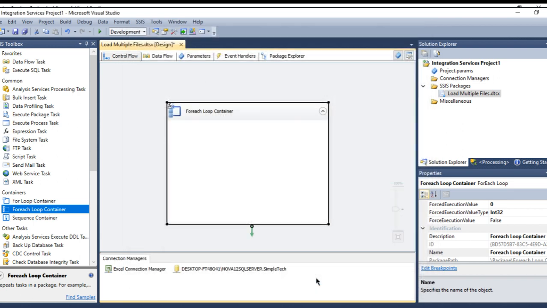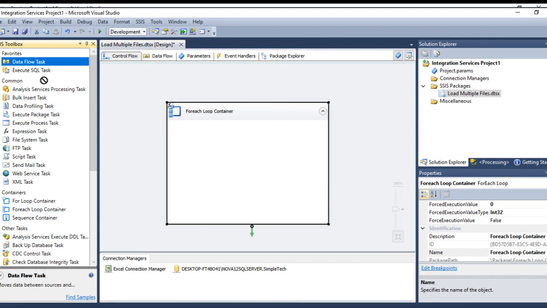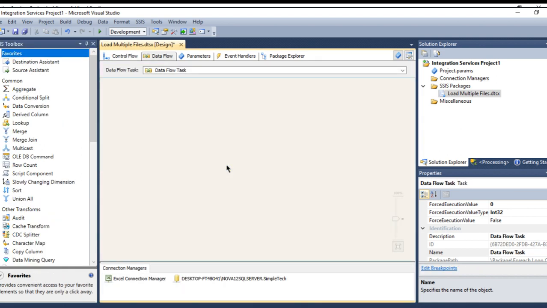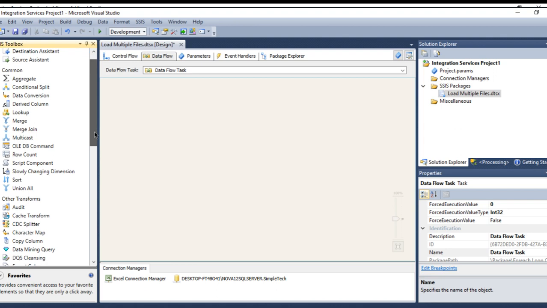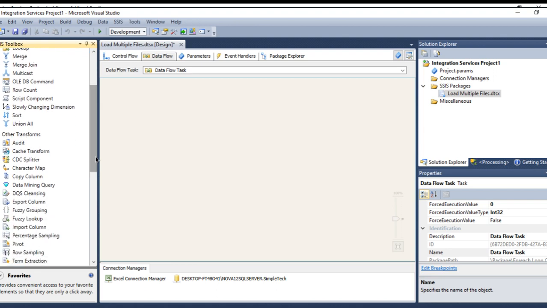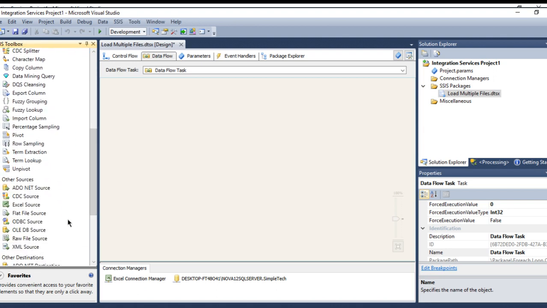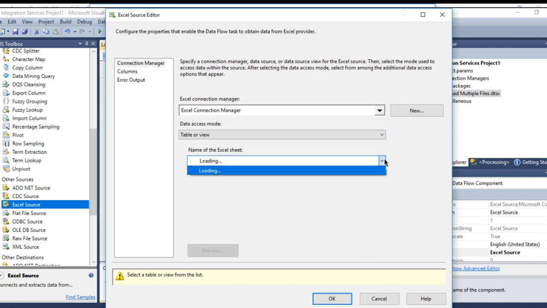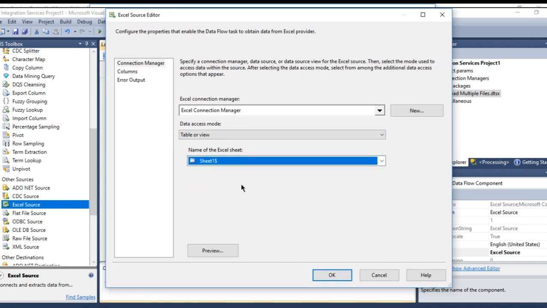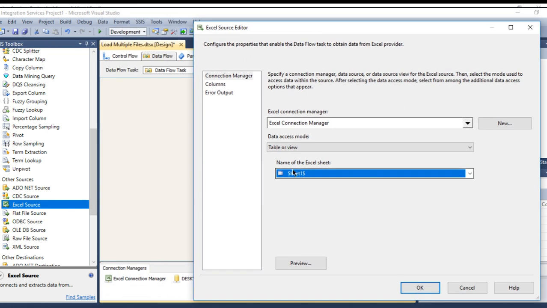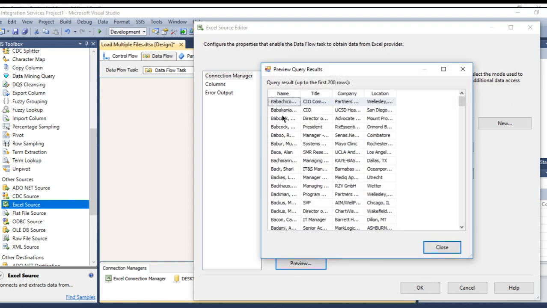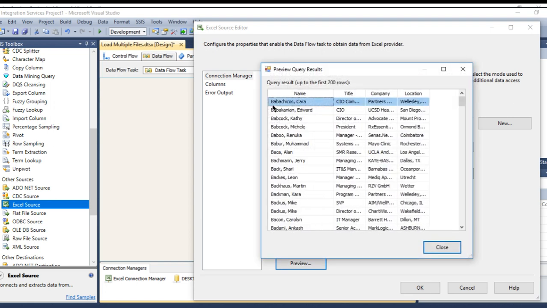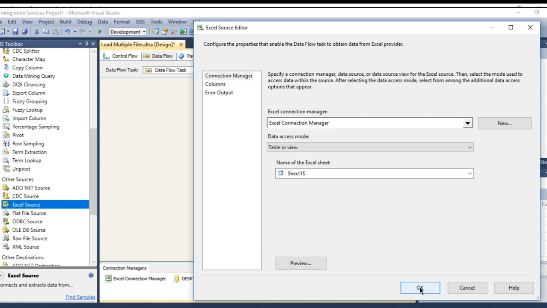What I have to do right now is go to the data flow. In the data flow, I will simply create a flow of loading only one file. So my data flow will go to right here, the first sheet. This is my Excel file that I created, the connection manager is right here, and the first sheet right here. So these are all the files that start with the letter B. Press OK.